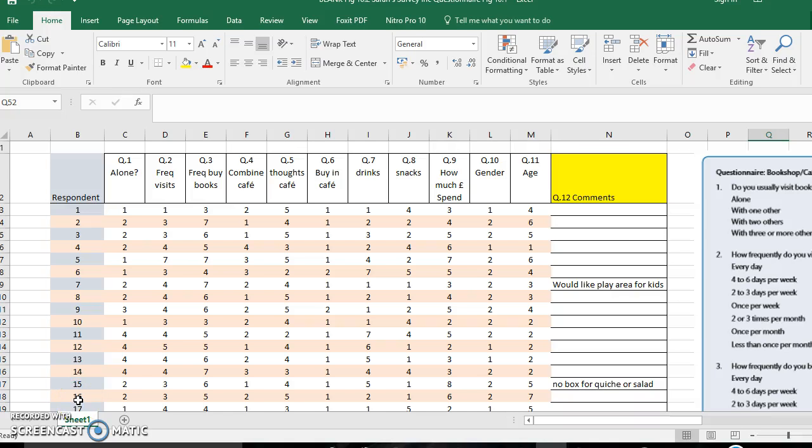This recording is going to look at how we analyze the data from a spreadsheet. In this case, it's Sarah's survey on the cafe, and we're going to look at putting data into some summary sheets so we can actually draw pie charts and bar charts and things like that. Right, let's have a look at the data first of all.